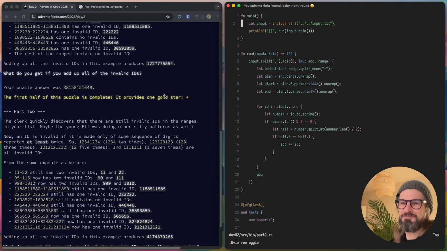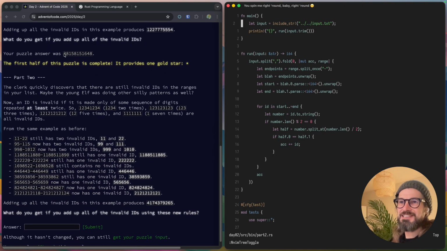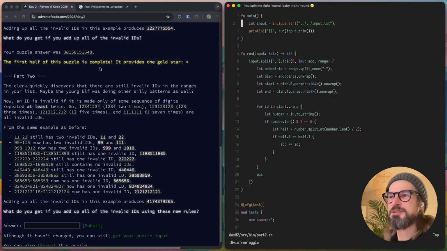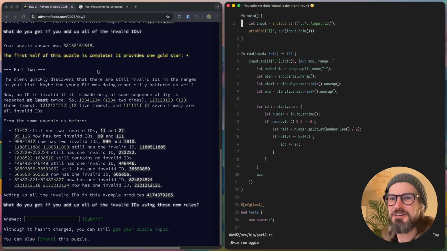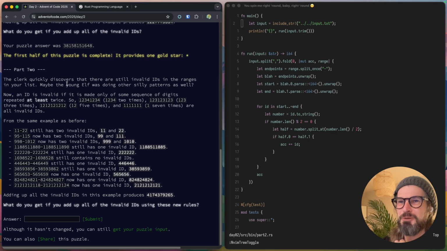Let's have a look. So the first half of this puzzle is complete and provides 1 gold star. The clerk quickly discovers that there are still invalid IDs in the ranges. Of course there are. It couldn't be that we just sorted it all out in the first part of the puzzle. Has to be part 2. Maybe the young elf was doing other silly patterns as well. Quite likely.